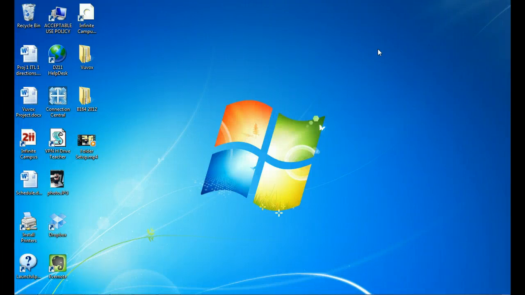Okay, so now we're ready for part two of our Vuvox tutorial. Part one, we got our folders and our pictures set up. Now we're going to focus on finding videos.